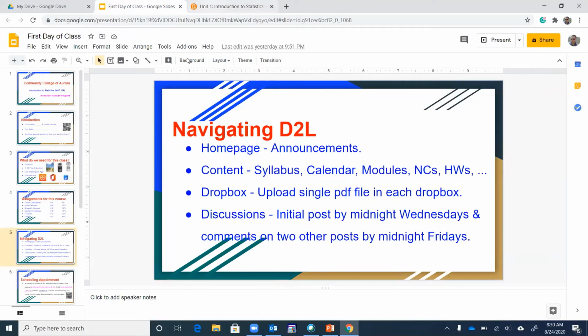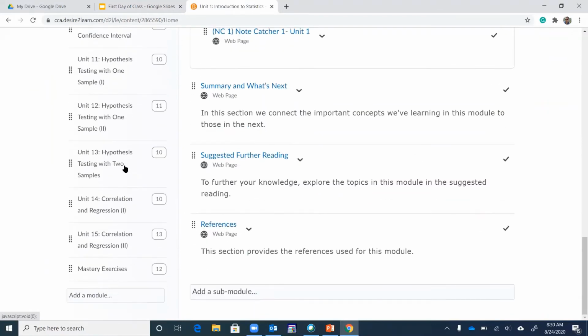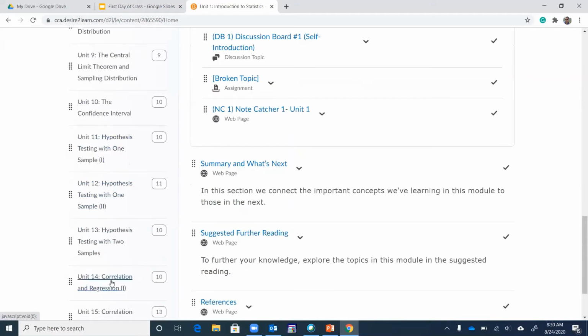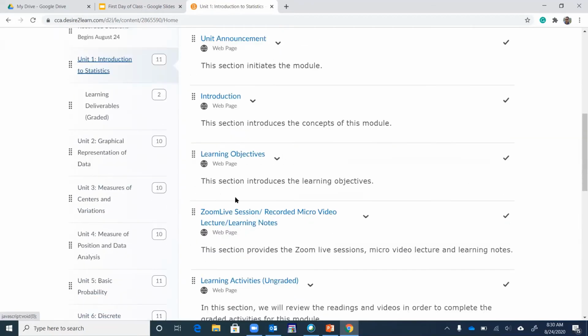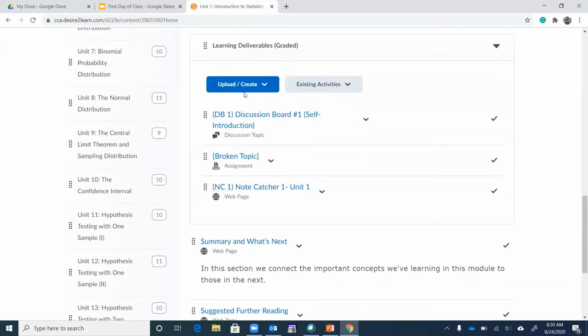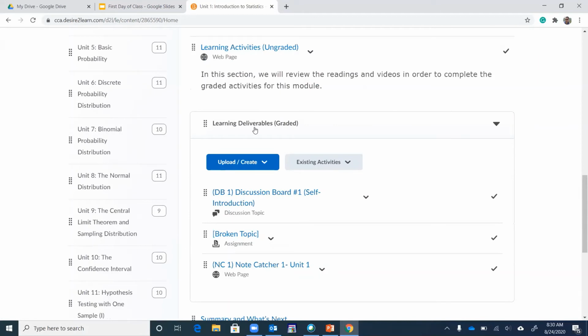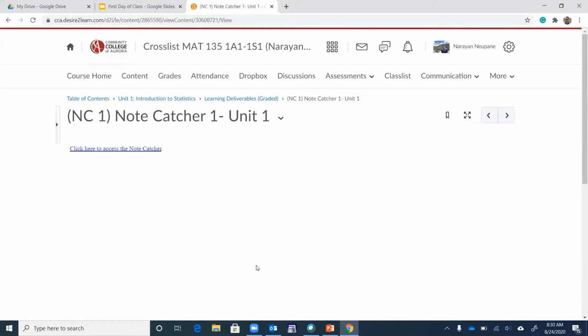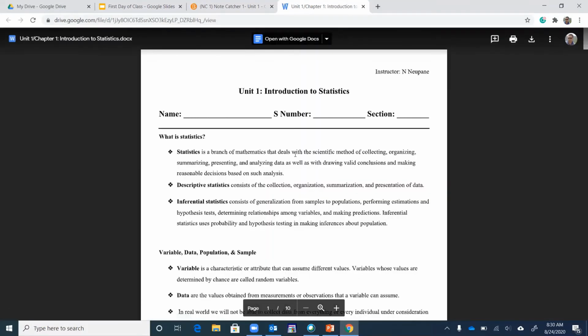Then the note catchers. Under this module down here, you can see we have the mastery exercises, but the note catchers are here. Under each module, when you go under the module, down here, you can see learning deliverables, which are graded. And here you'll see the note catcher. This is the note catcher for this week. Once you click this, it will say click here to access the note catcher, and you'll be able to download or open the note catcher. This is the note catcher.